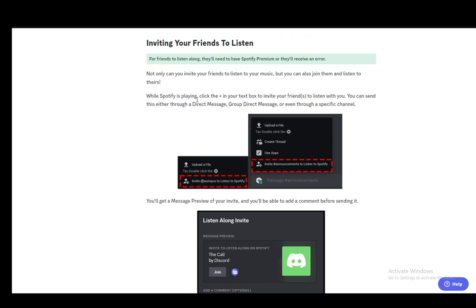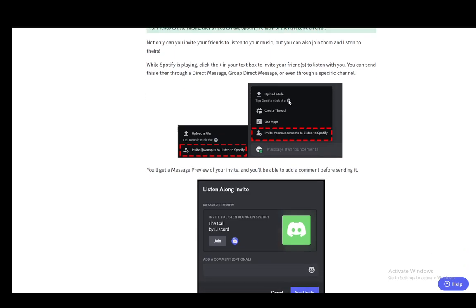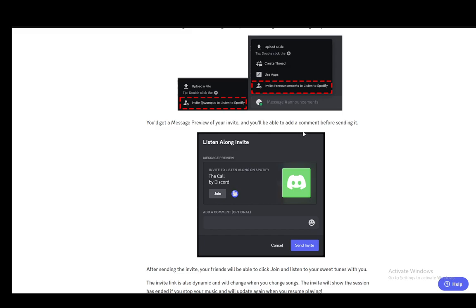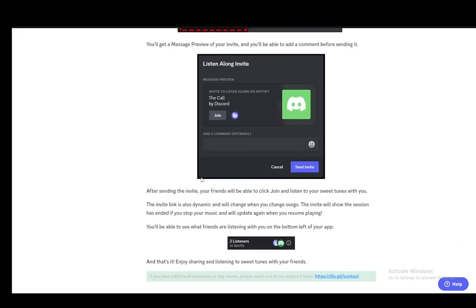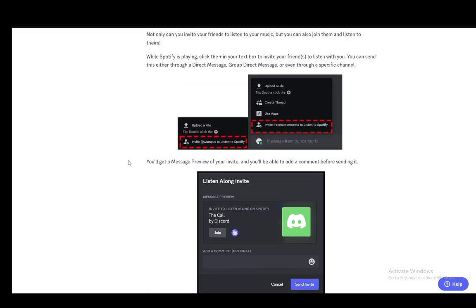Now you can also invite your friends to listen with you, and all you have to do, you just need to select or send a direct message, group direct message, and that is it. You just need to click the plus in your text box to invite your friends, and you'll get a message preview of your invite, and you'll be able to comment before sending it. And once you send, anybody who clicks join will be joining you and listening to music.